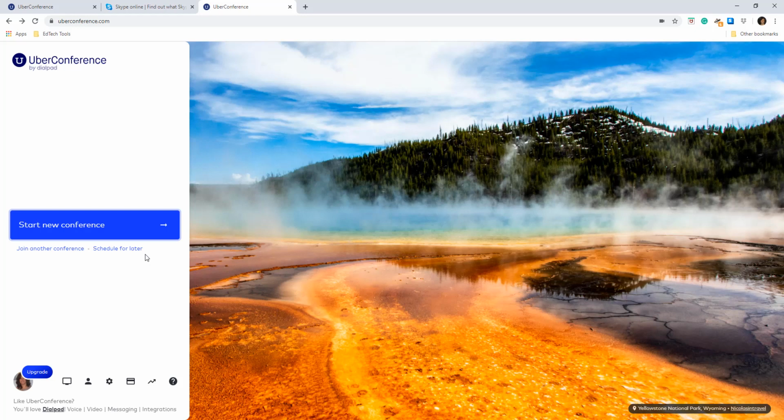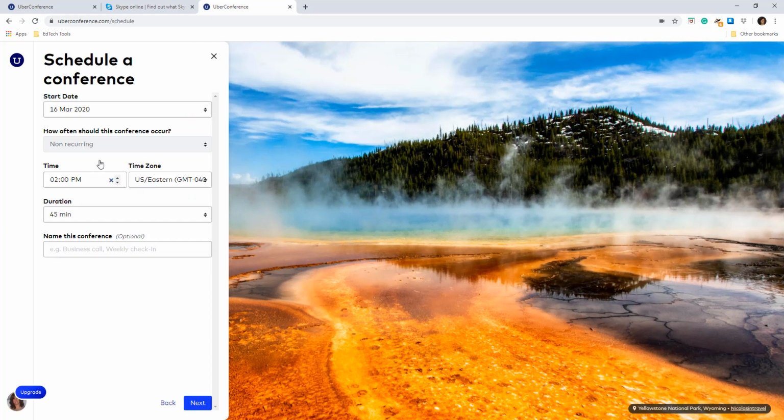Now, many of the conferences that I have, I schedule for later. So I'm going to click right here where it says schedule for later, and I can choose a date with the calendar. I can decide if it's going to be recurring or not, choose the time zone, the duration. Now I want to tell you that this defaults to 45 minutes. This is a new feature that Uber Conference for the free version limits it to 45 minutes.